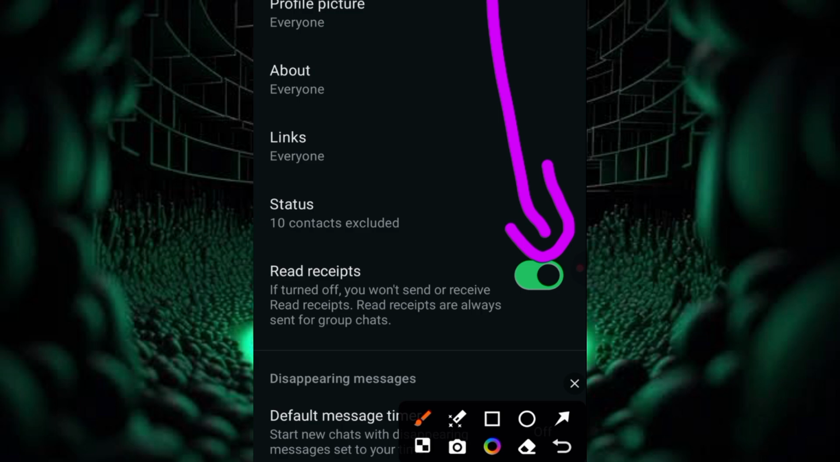Because once your receipt is turned off, people will not be able to know the message you sent, whether you have read it. The message they sent you, they will not know whether you have read it or not. It will not show that blue mark that is supposed to show. And even if you view their status, they will not have a clue whether you viewed it. Now, let's say somebody posted something on his or her status because they know you will definitely check, and they want to be sure that you have seen it, or it is important info. So even if you check, they will not know.